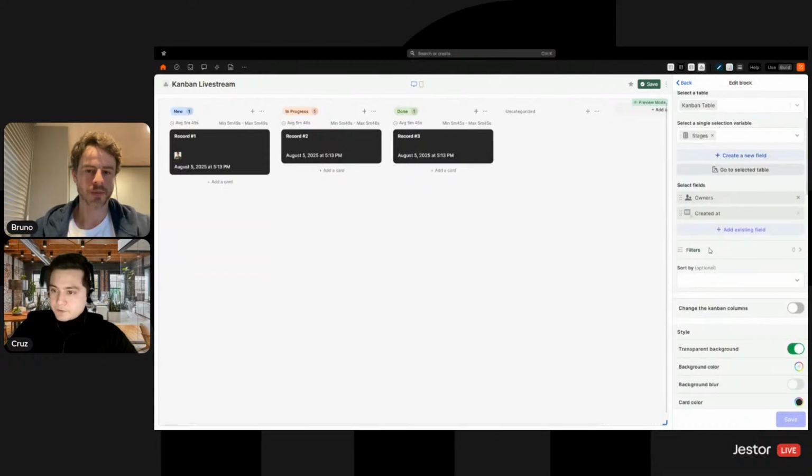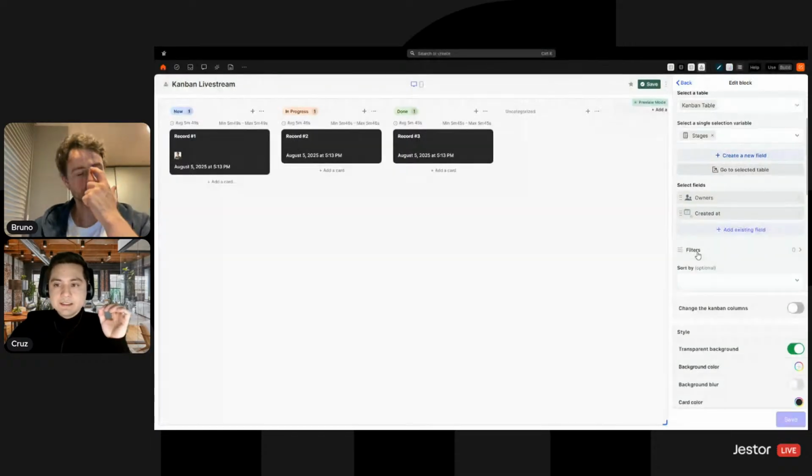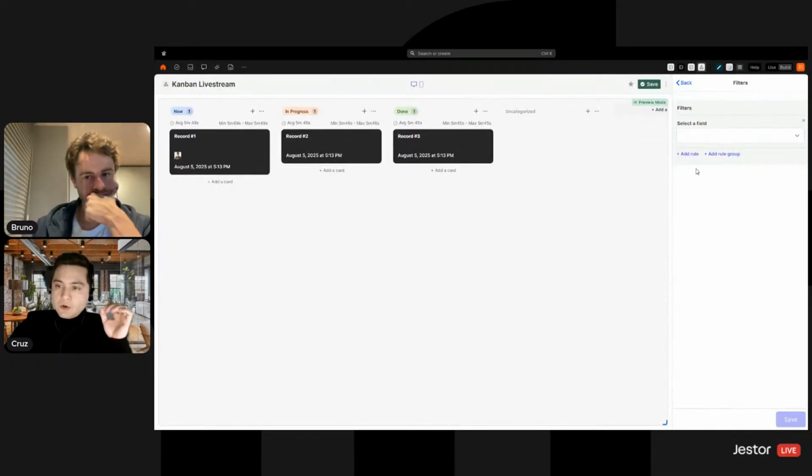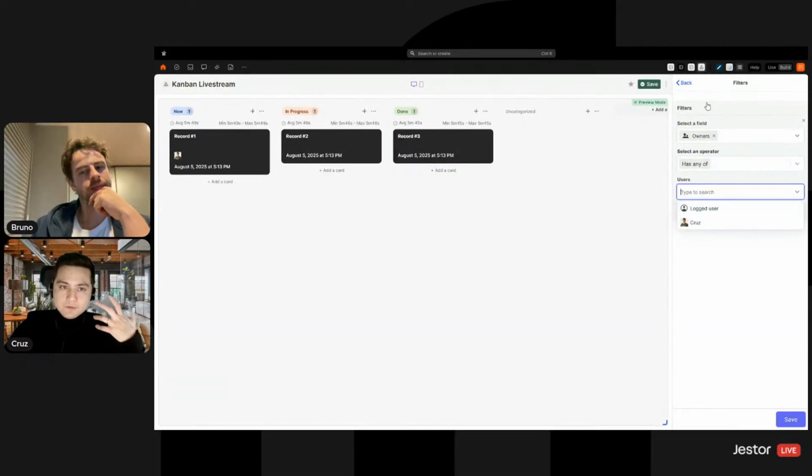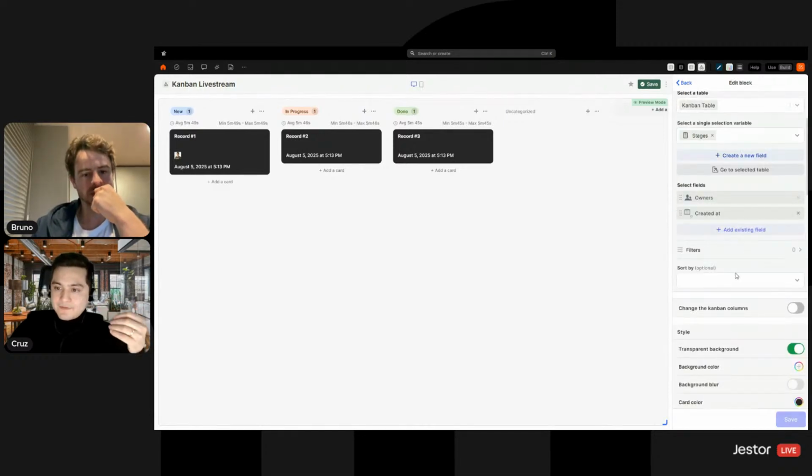I could have filters here. For example, maybe I only want to see cards here where I'm the owner. So I could create this logic. For example, owners is the logged user. There you go. Or maybe I only want to see important things. Or maybe I only want to see deals which are over $10,000 and so on. I'm not going to add any filters here, but you have this option.